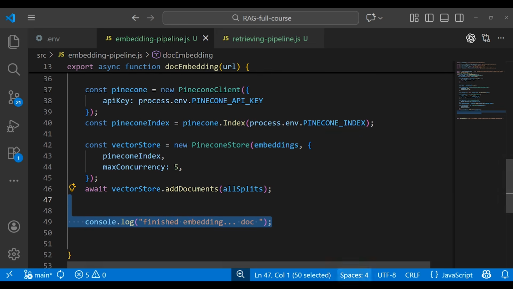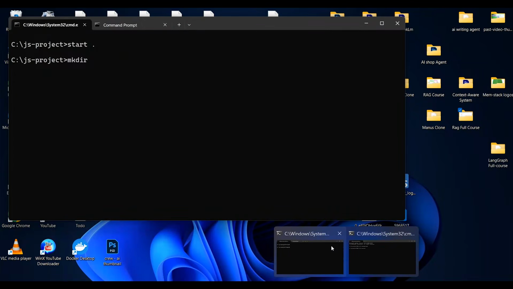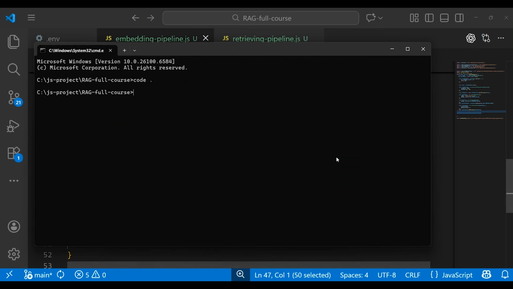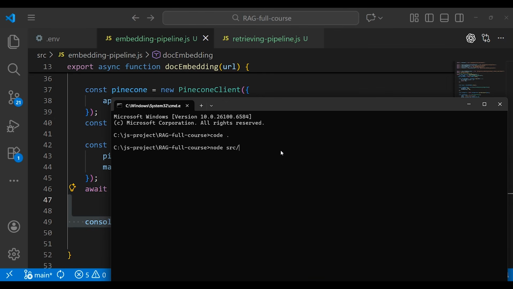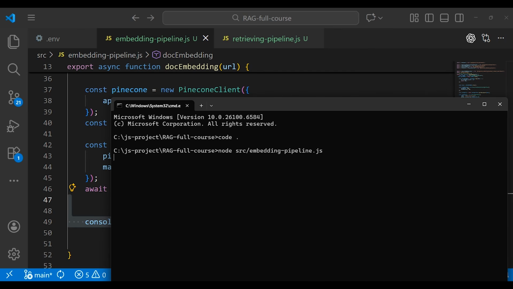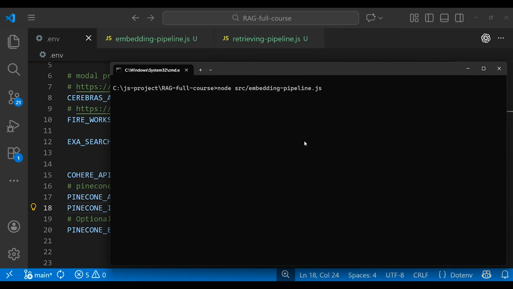Now what I'm going to do, guys, is head into the console here and run this pipeline. I'm typing node, then the source folder, and then the name of the pipeline, embeddingPipeline.js, like this. Okay, yeah. And now I'm going to run this pipeline, and then we're going to embed the data and index the data.